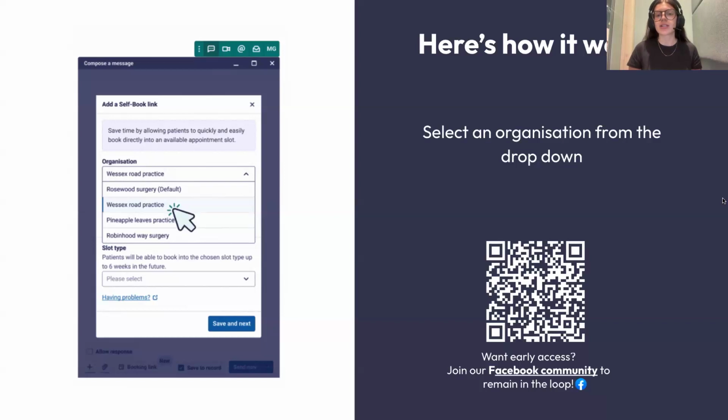Users can then select a slot type that has been marked as GP Connect bookable by the other practice. If no appointments are available, this will be indicated. Users can then add their self-book link to their SMS message and view where the patient will be booking into. Once the patient then clicks on the link, they'll be able to clearly see that the appointment is being hosted at another site to their home practice.